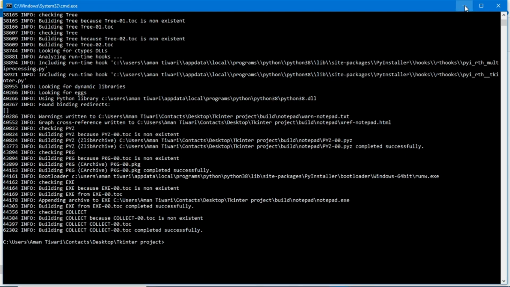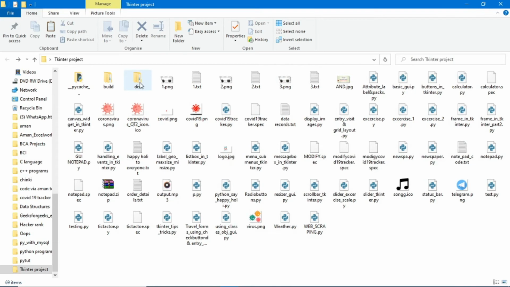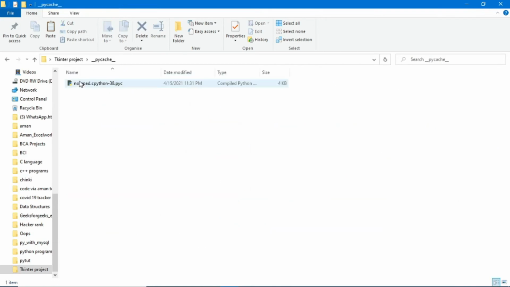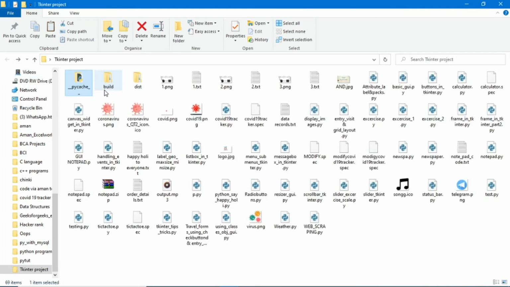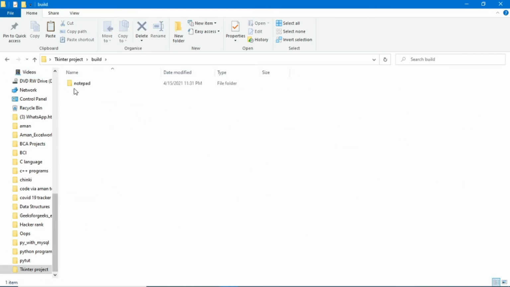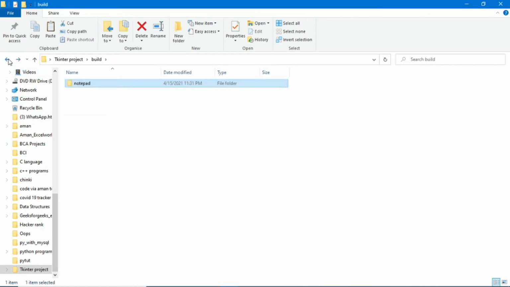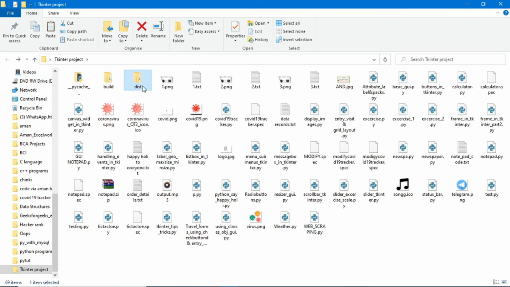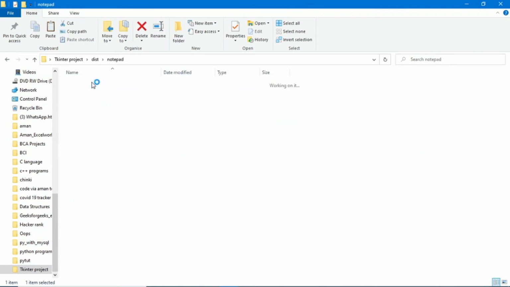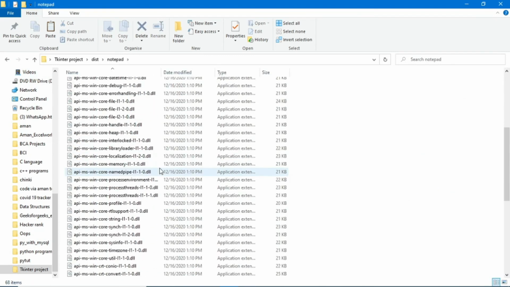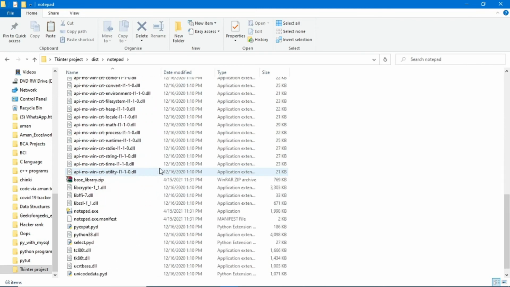Now open this package again. So you can see the notepad.cpython, and in the second folder, build, many types of files. You can see the notepad.html and notepad.exe, and then go to the dist folder. Then go to notepad, scroll down and open the notepad.exe file.